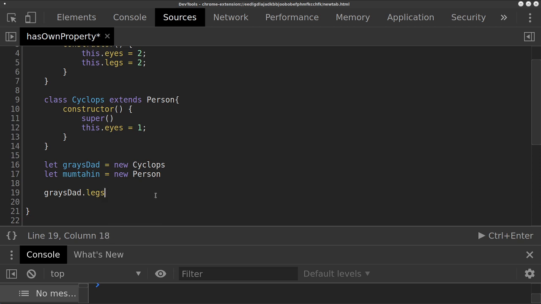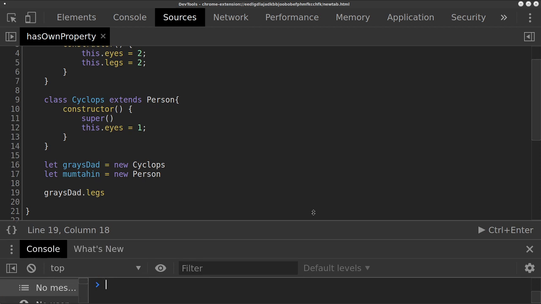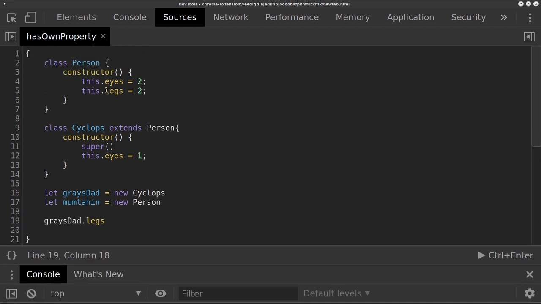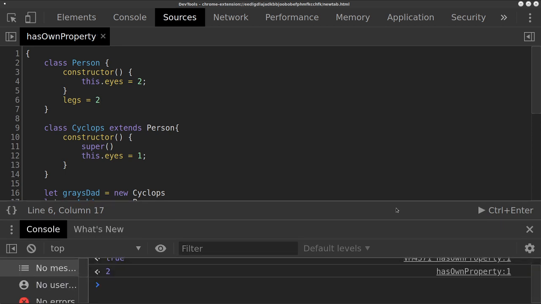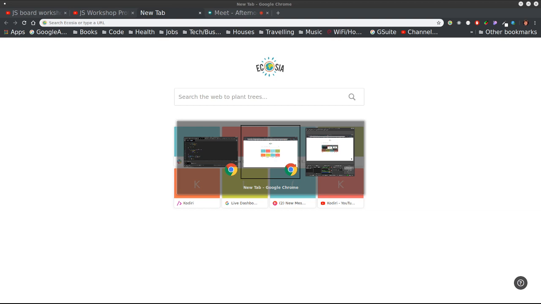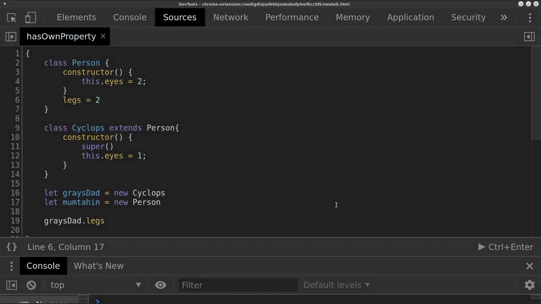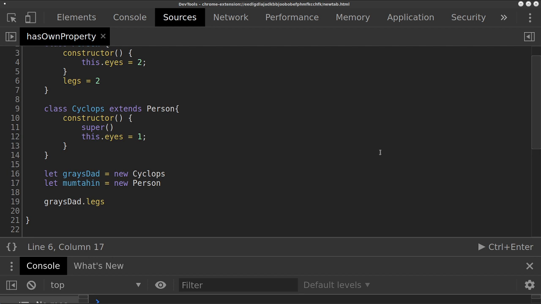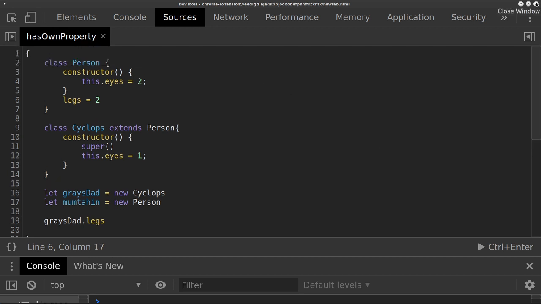So we should still get 2 here. If we had it outside, do we still get 2? I find that a little bit weird. I do. Have we finished, Gray? Yeah, I guess we can finish if you've got no questions.